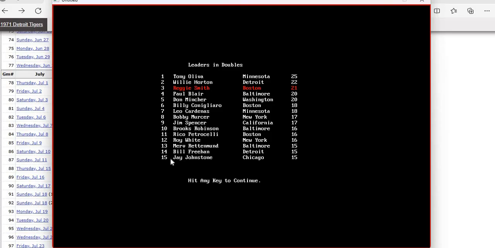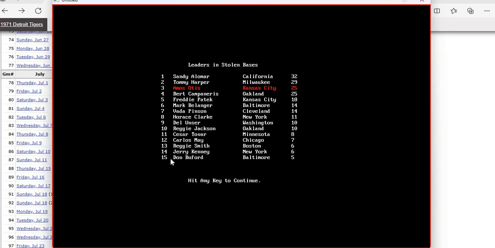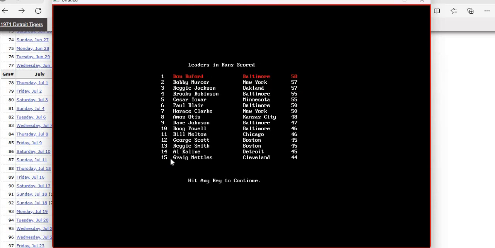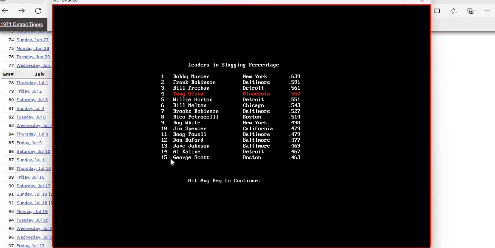There we go, leader in doubles. Leader in triples, Freddie Patek has the most triples in actual and the most triples so far this replay. Amos Otis with stolen bases. Donnie Buford had the most runs scored, and he has the most runs scored here so far. And here's the slugging percentage. It was Tony Oliva. But Bobby Mercer's beating him out so far. And look, Bill Freehan up there, 561, and Willie Horton.